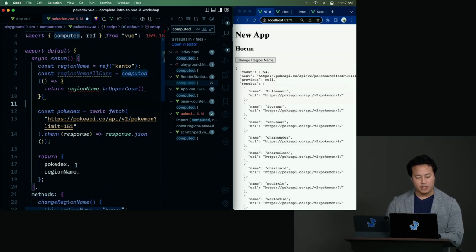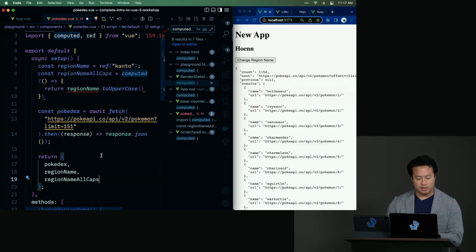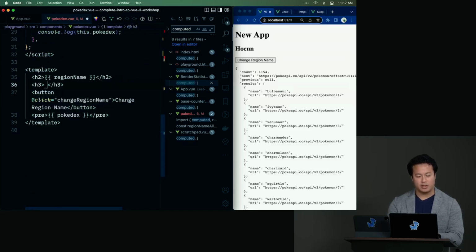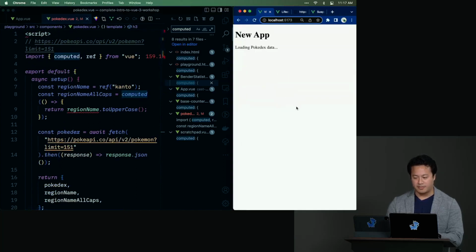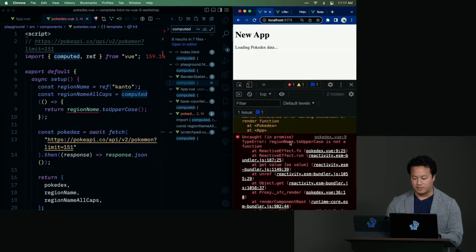And so to make sure this works, we've got to make sure we return this to region name all caps, just like that. And then let's go ahead and expose that here as an H3. Region name all caps, just like that. And we'll save. And you might notice that something's broken. What's going on? Well, it's saying region name dot toUpperCase is not a function.